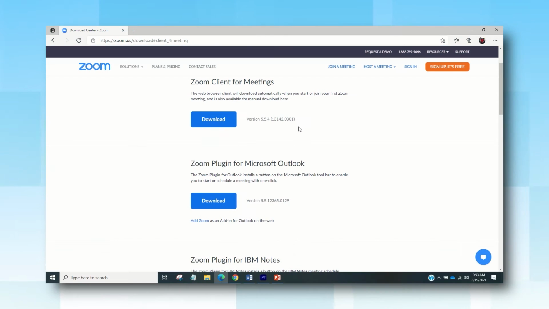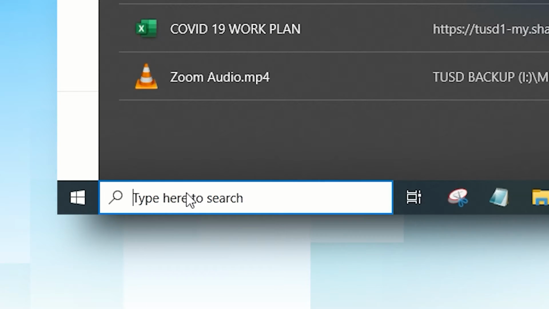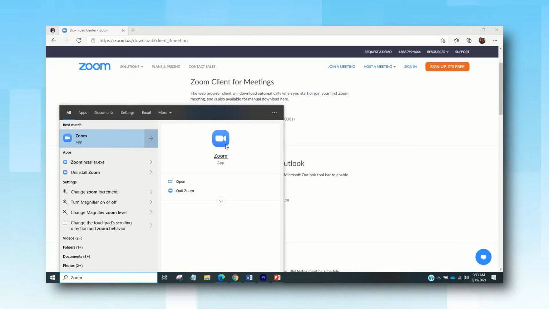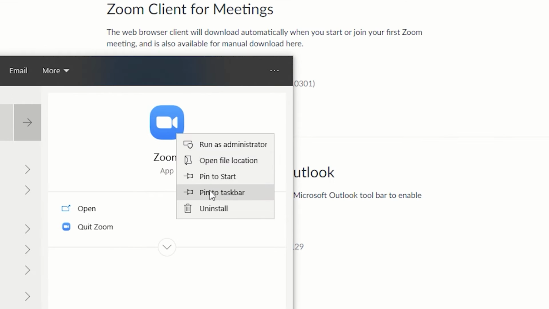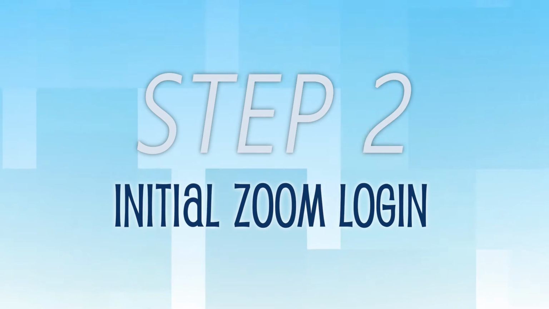Once the installation is finished, find the Zoom app in your computer by typing in Zoom in the search bar at the bottom of your computer screen. Right-click on the Zoom icon and select Pin to Taskbar. This will put a quick link to Zoom on the taskbar at the bottom of your computer screen, so you will have quick access to Zoom whenever you need it. Once you have pinned Zoom to your taskbar, click on the Zoom icon to open it.